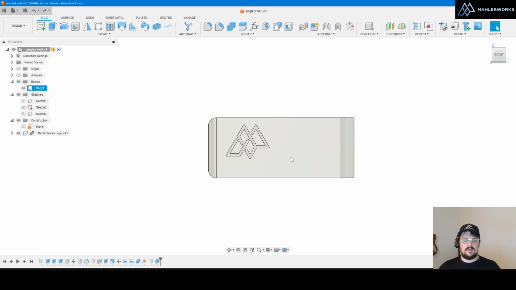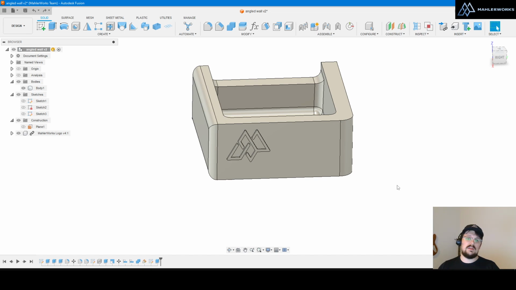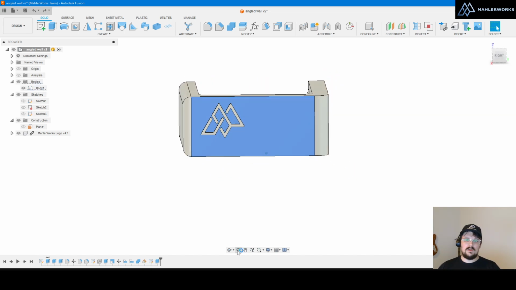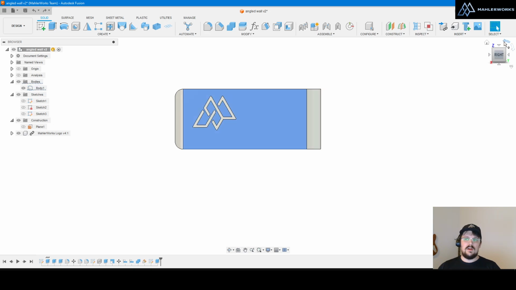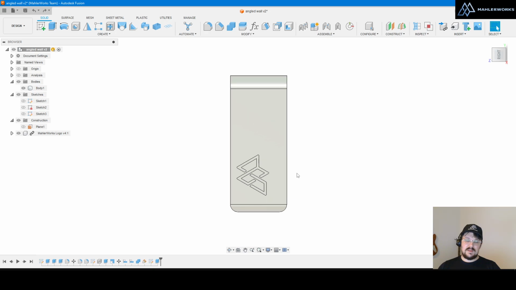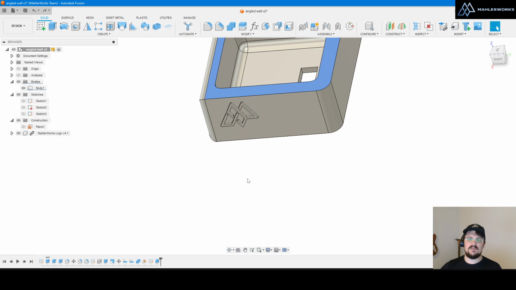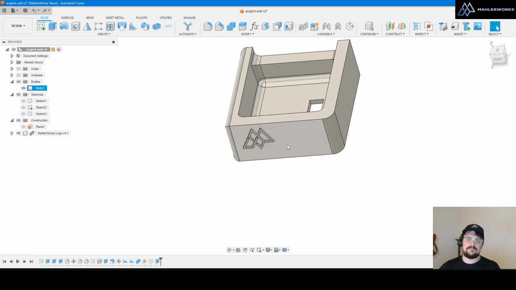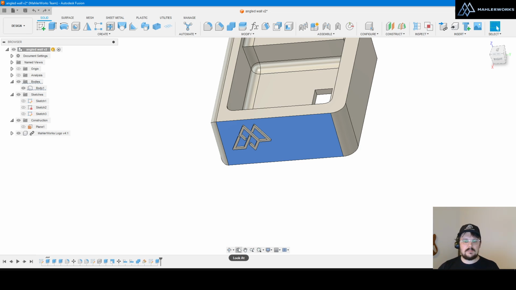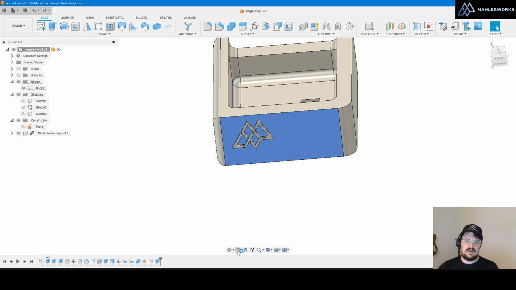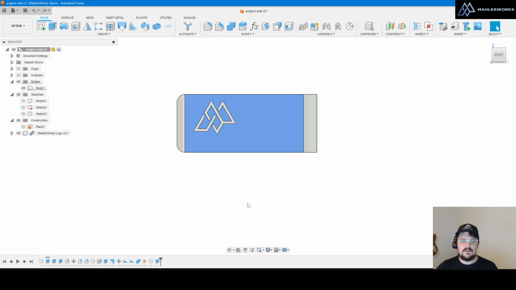Now, one of the downsides of doing this is occasionally you'll run into the issue where when you say look at, Fusion will automatically bring you into that face, but it will have your file turned 90 degrees or some other random amount of degrees off of what you want. Now, in this case, I want this face up. And there have been many times where I look at this face and Fusion orients it the wrong way.